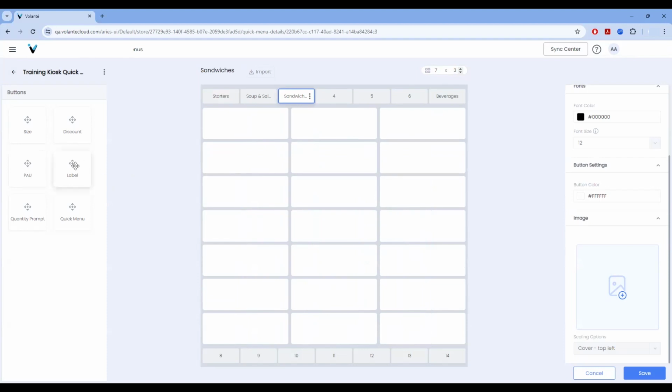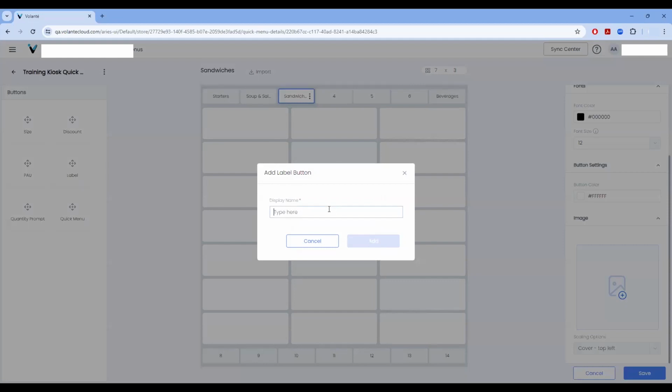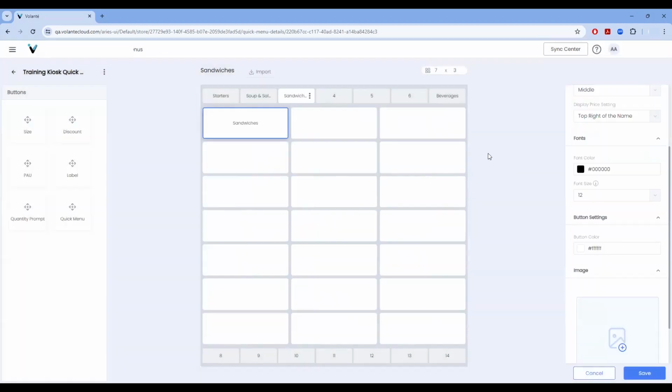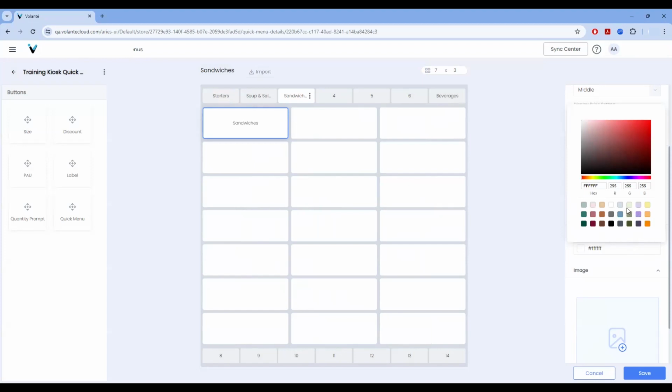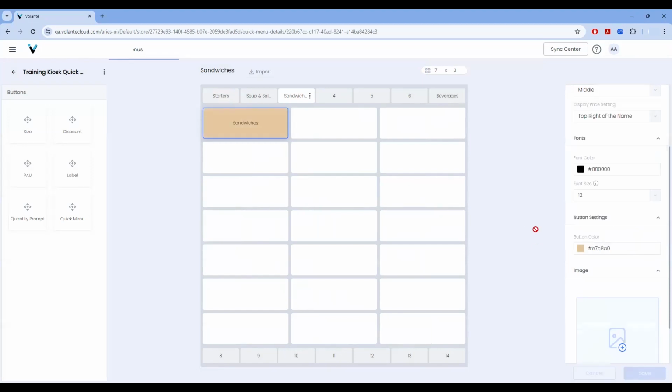I'm going to start out by putting a label onto one of my buttons. Click, drag, and drop, and give my label a name. In this case, I'm going to call it sandwiches. We'll add that in. I can give my button a color if I like using my color selector. So let's go with orange, and I will save it.